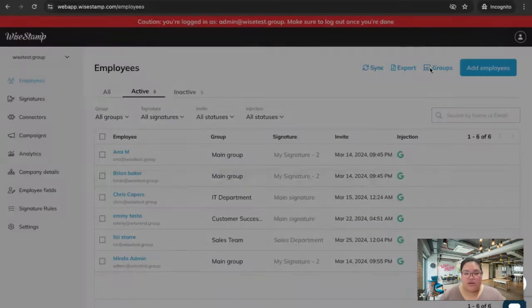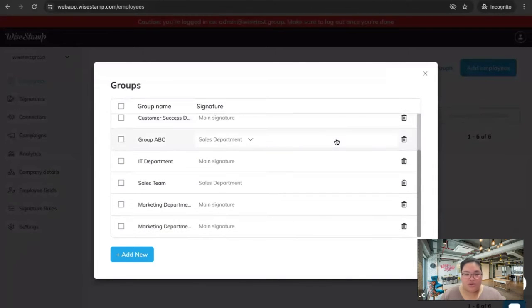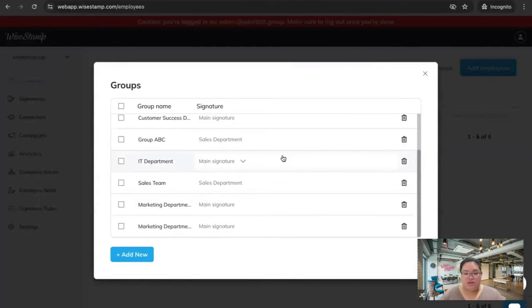For groups, the group section is just a way for you to sort your employees. Any groups that you have on the old platform will be the same groups that you will have on the new platform. But just in case in the near future you would like to add more groups, you just need to click on Add New, give it a nice group name, and you can also create a specific signature dedicated to that group.